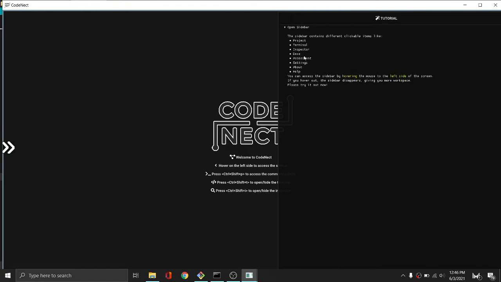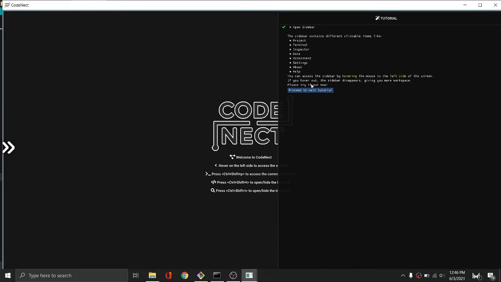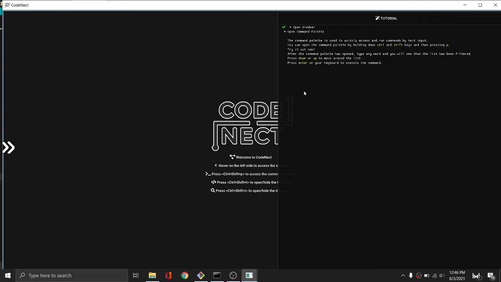So the first tutorial is opening the sidebar. There's a simple explanation of what the sidebar is and how to open the sidebar, by hovering the mouse to the left side of the screen. Once we do that, we can now proceed because we completed the tutorial. Next tutorial is opening the command palette, which we can do as stated here by Control Shift P. Once we do that, we can proceed again.